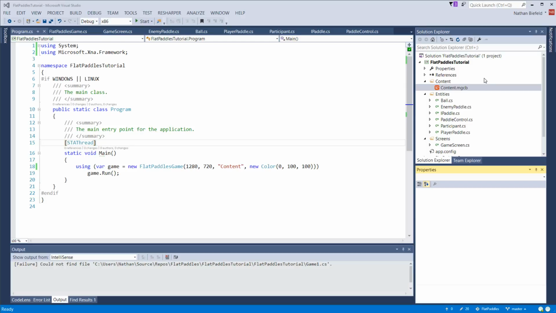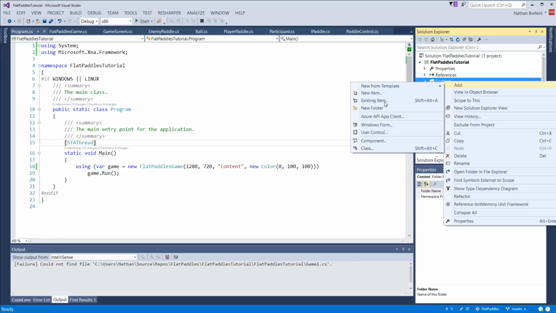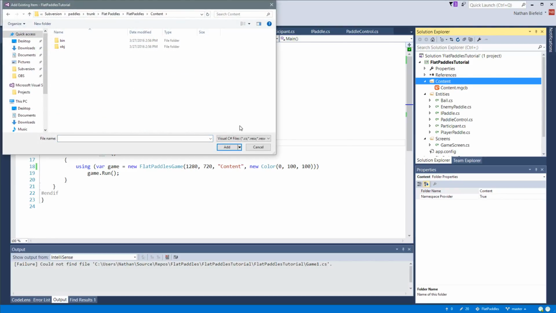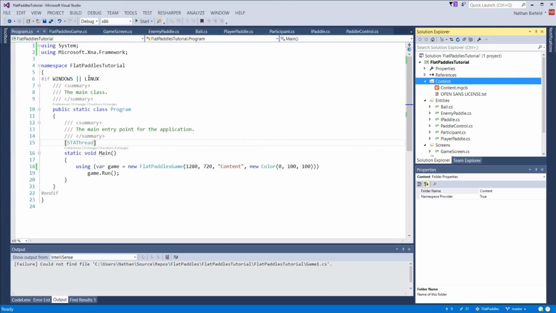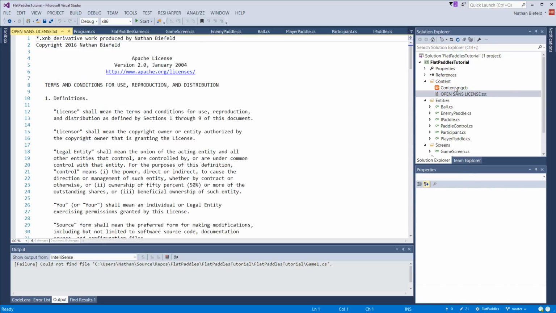So XNB is determined on how you think about it. XNB can be considered a derivative or just a variation of the work. So I'm going to right click the content folder and choose add existing item. I'm going to add that text file, that Open Sans license text file, to my project.